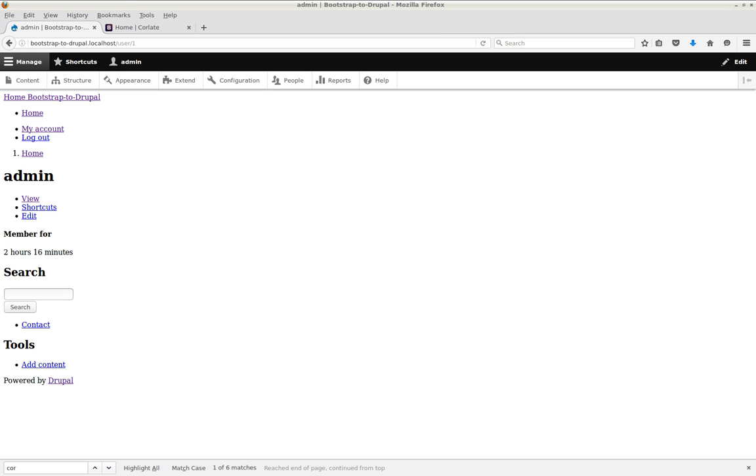So in the last video I promised that this time I would do the attachment of libraries, so to say CSS files and JavaScript files, to our theme, and we do that by this new concept in Drupal, which is called libraries.